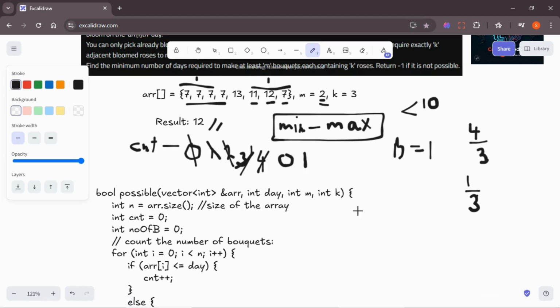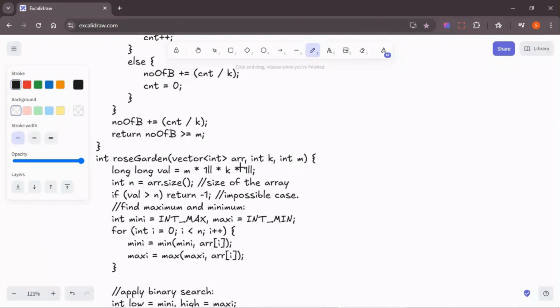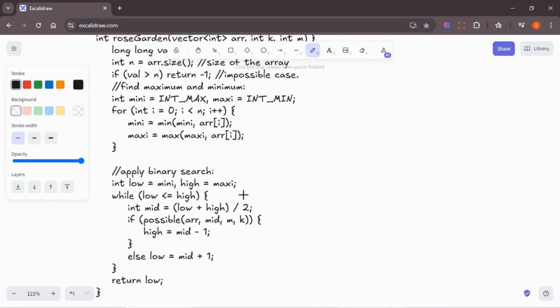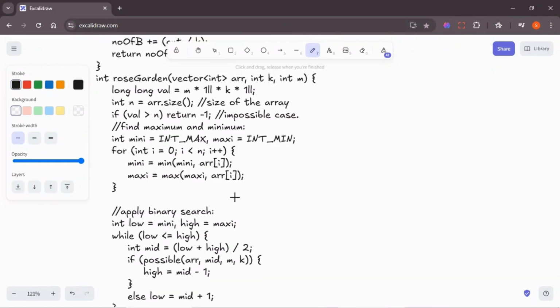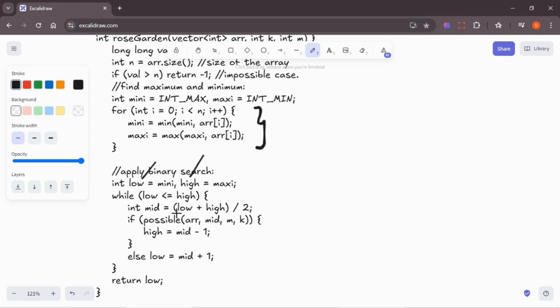So I hope you got the idea of this. I will show you how this is done. First, we are going to find the minimum and maximum in this array, and then we set them as the low pointer and high pointer. We are going to do the binary search. We'll have a mid value.